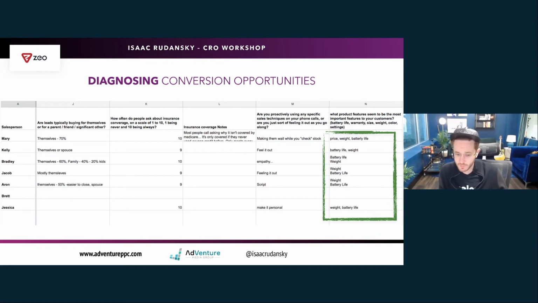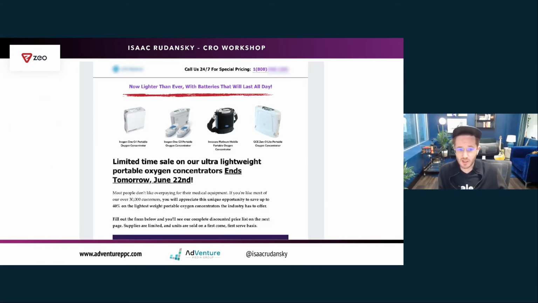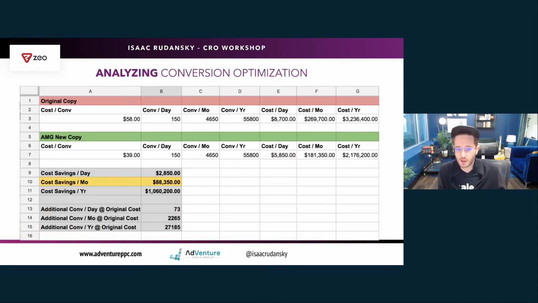So we just made a very simple new landing page, right? And we just put a very simple headline: Now lighter than ever with batteries that will last all day. You know, it's pretty simple. And the conversion rate went way up. So I also give you this template of how to analyze a change in conversion rate, which is great. It's really worth showing this to a client because this helped us pitch our services and helped us increase our fees.